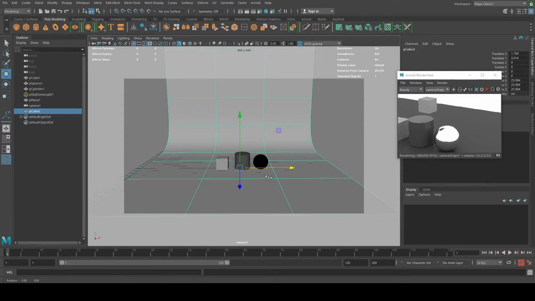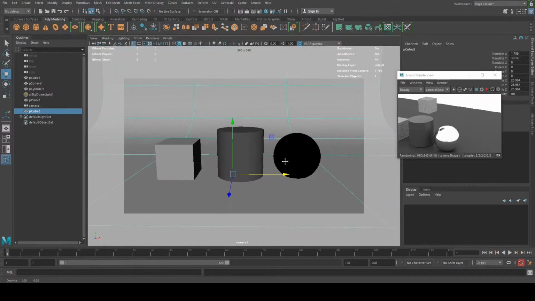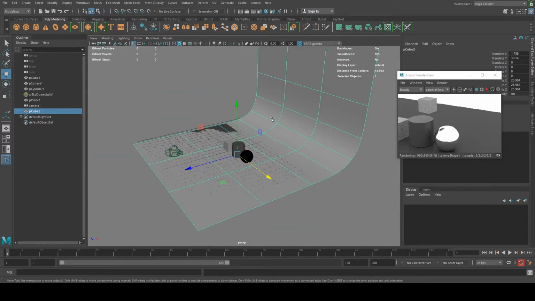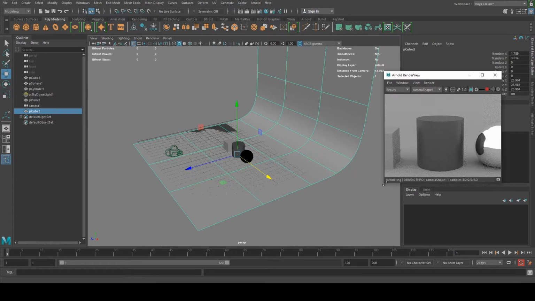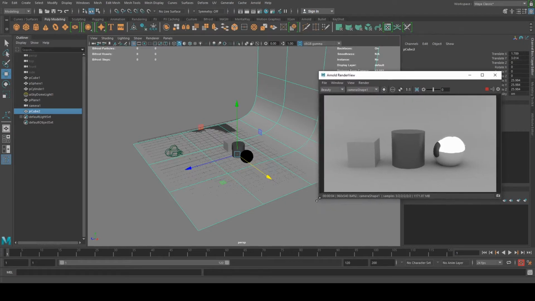Oh wow, all this time I was using the camera. I wasn't supposed to do that. But anyway, let me just put it back and go back to my perspective view. Okay, let's see.